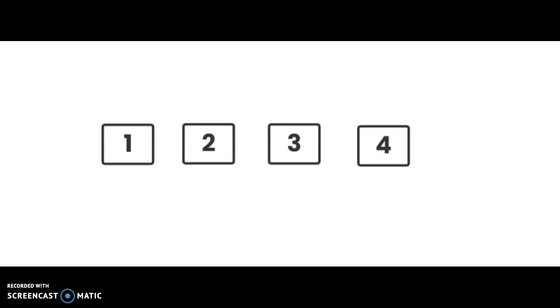Your turn. Count and end up with 4. Get ready. Do it once more and I'll show you a picture of 4. Count and end up with 4. Get ready.